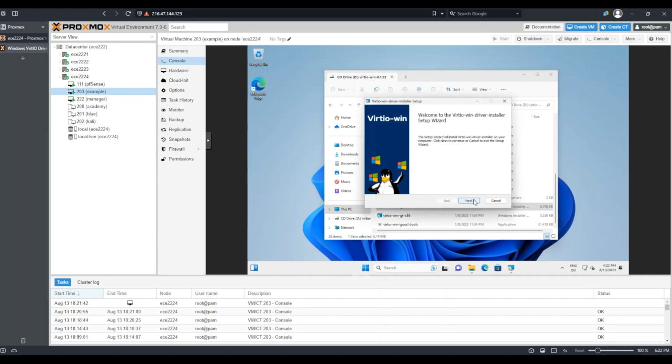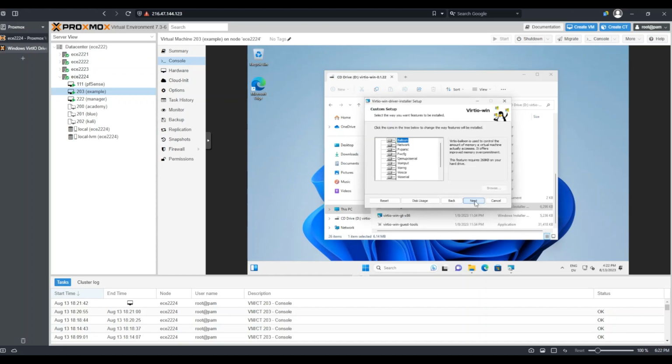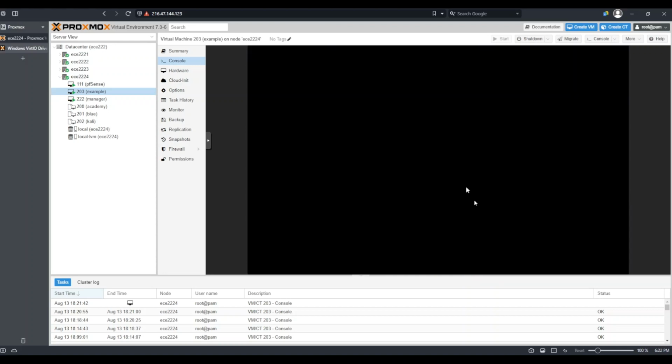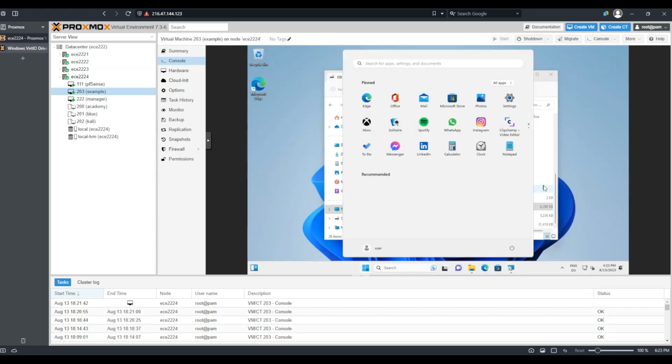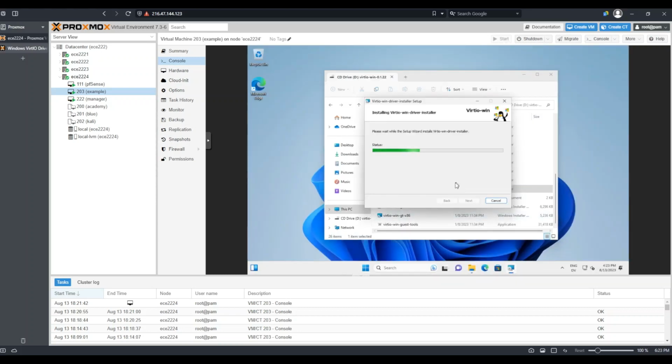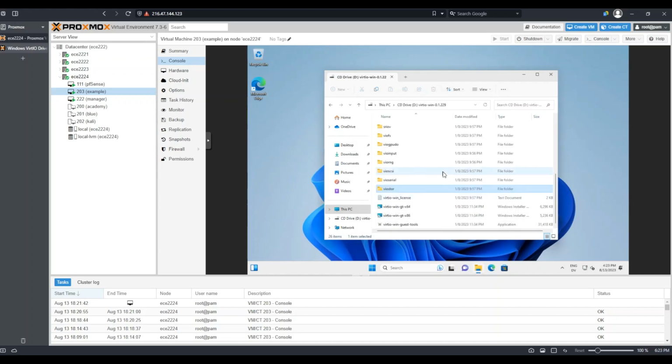Running this installer, I'll click Next, accept the license agreement, Next again. I'll click Next again, accepting the defaults, and click Install. This may prompt me to provide administrative privileges. I will simply click Yes. Then once the installation is completed, I can go ahead and click Finish. Now all the required Windows drivers have been installed in Windows so that it runs smoothly and efficiently within Proxmox.